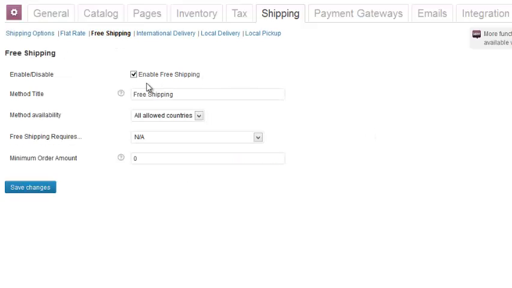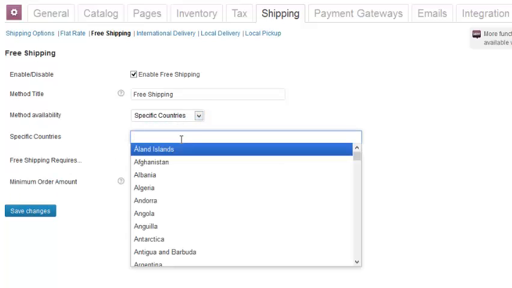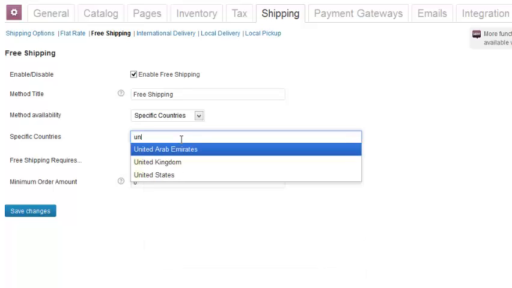All right, here's my free shipping. Notice that this checkbox is checked, enable free shipping, so it's on. This is the title. This is what the customer would see when they're going through the checkout process, that they're getting free shipping. And actually, as I have it set up, it's going to give everyone free shipping no matter what. And I may not want that. So maybe I want to have it only for the US because I'm in the US. And so I'm going to give free shipping for the United States.